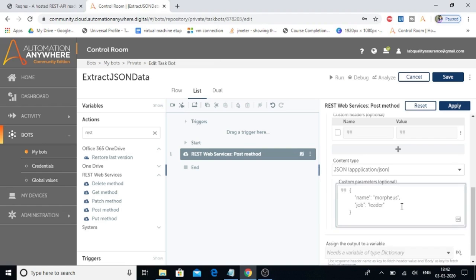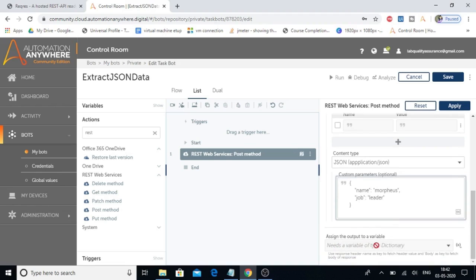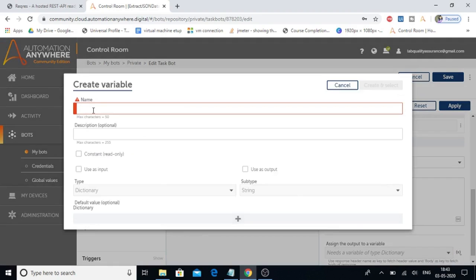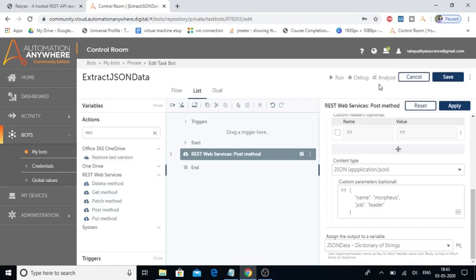So the response which we receive from here needs to be stored inside a variable as well. So let's quickly create a variable, and that variable needs to be of type dictionary. This dictionary is the new variable type which has been introduced in A2019. We already learned this one. And this dictionary variable takes the value as key value pair. So let's click on create variable, and let's give the name of the dictionary variable over here, JSON Data, and this variable is of type dictionary. Let's click on create and select.